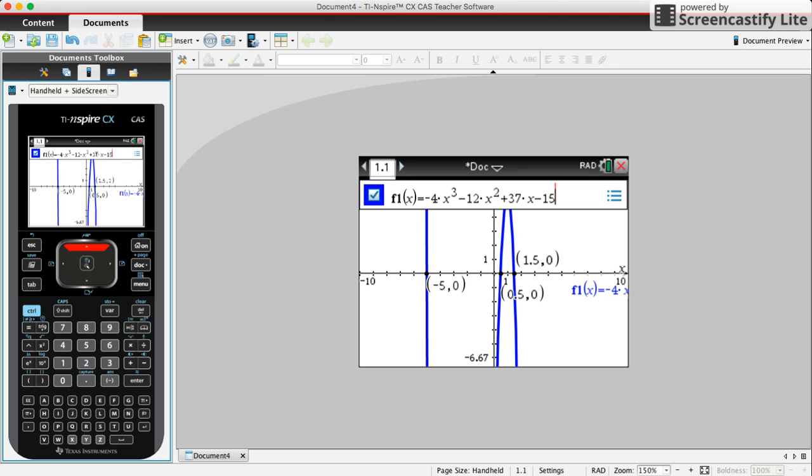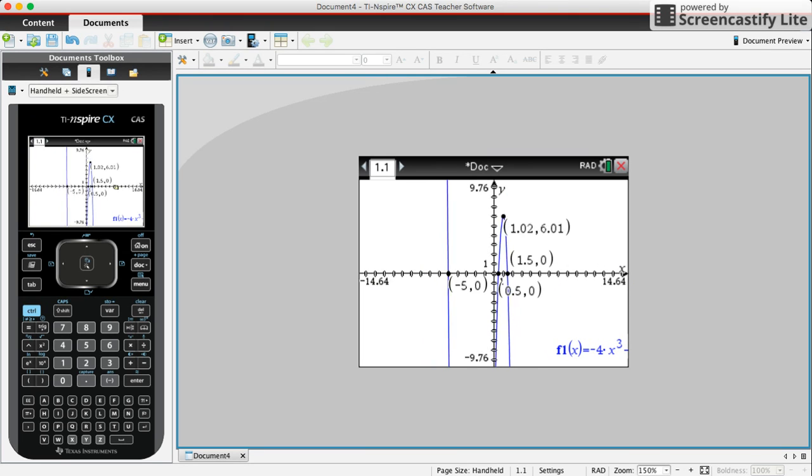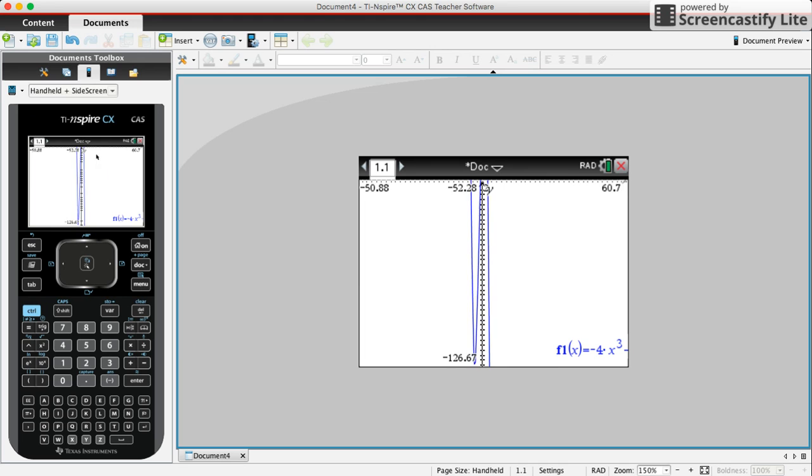Because of all these numbers, the turning point is down a long way. So I'm just going to, whoops, that's not what I want. Get that out of the way. I'm going to grab the axes and squash it in a bit. And then I'm going to move this up. There we go. So there's our minimum way down here.